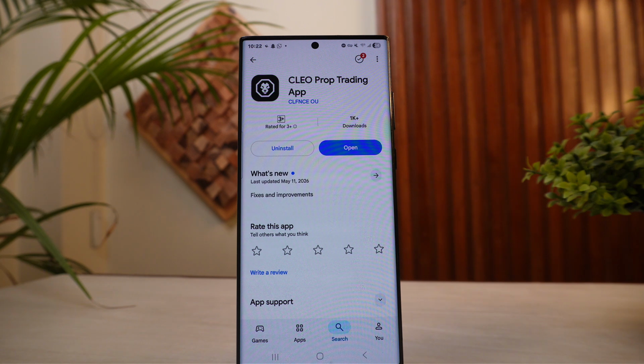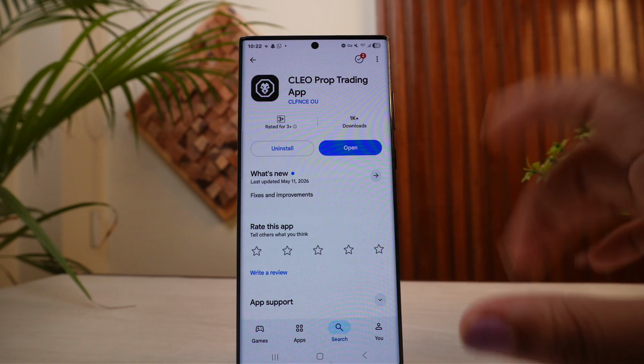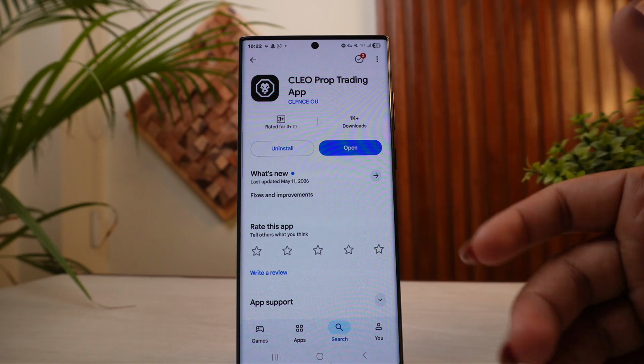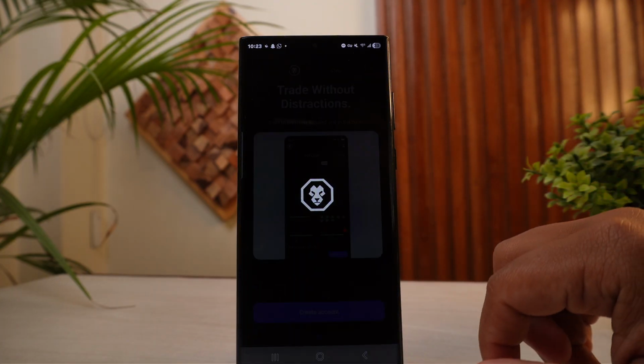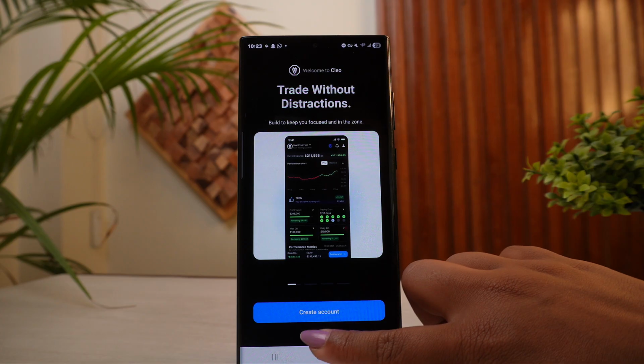How to log into your Cleo app account step by step. So in here, the very first thing that you need to do is simply install the application Cleo from your App Store or your Play Store. Then you can simply open the application. After opening the application here, all you need to do is tap on login right here.